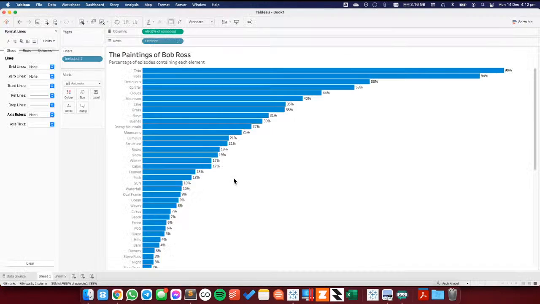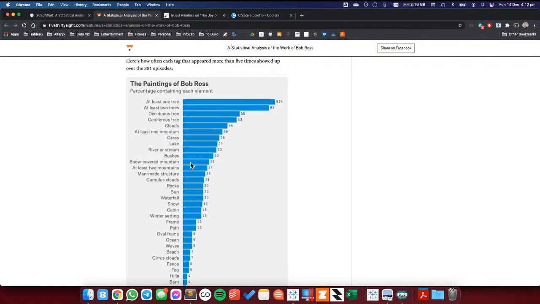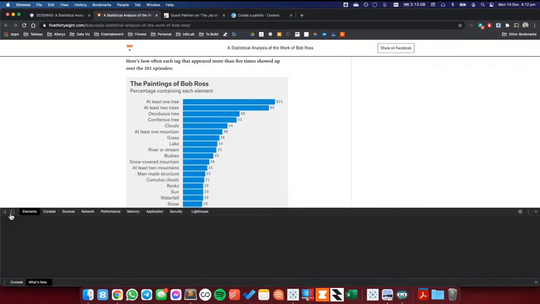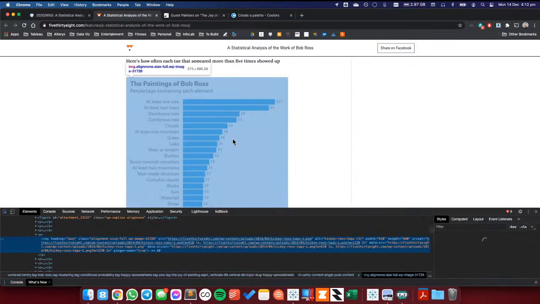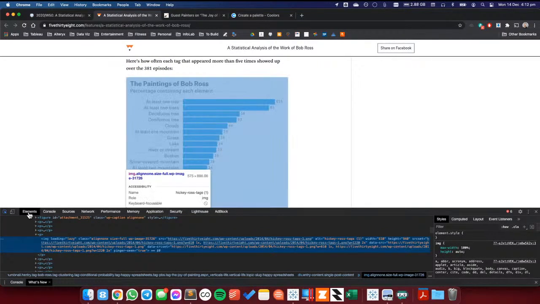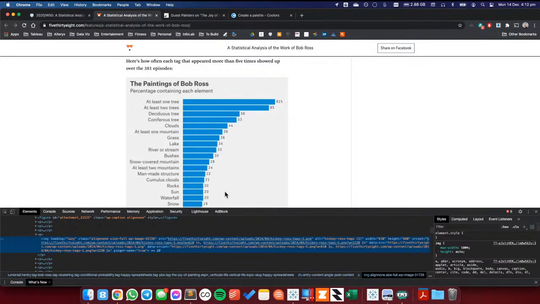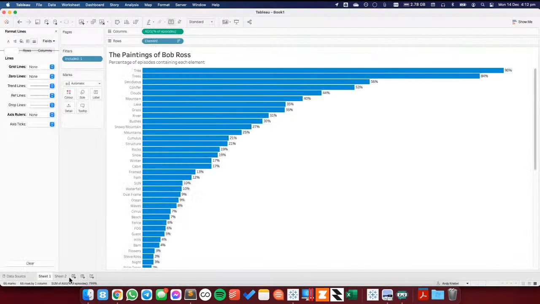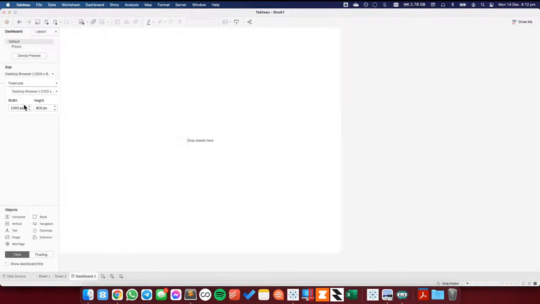So we've recreated that, and if I look at how big this image is, I can inspect it. And yep, it is 575 by 886. So if I want to create a dashboard, 575, 886, and just drop this into the dashboard.